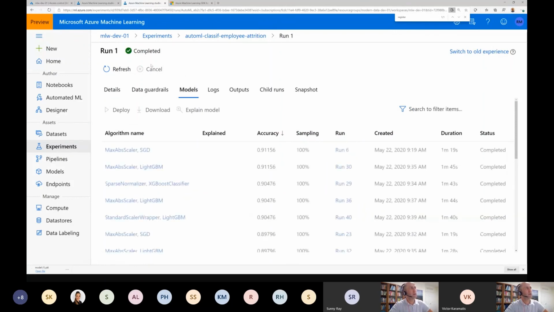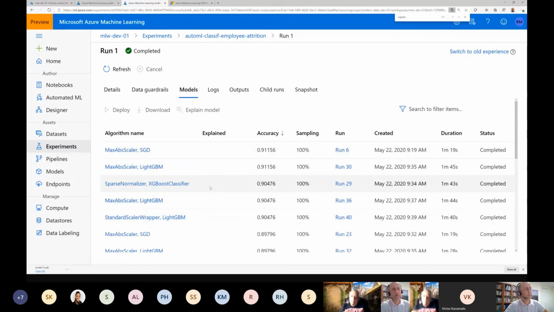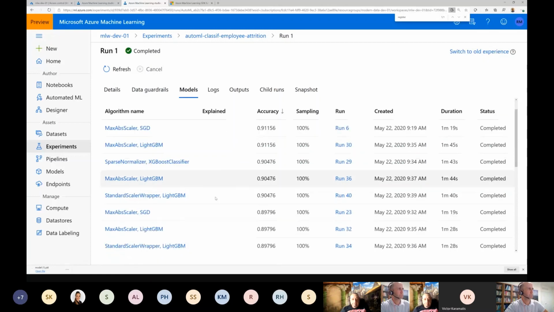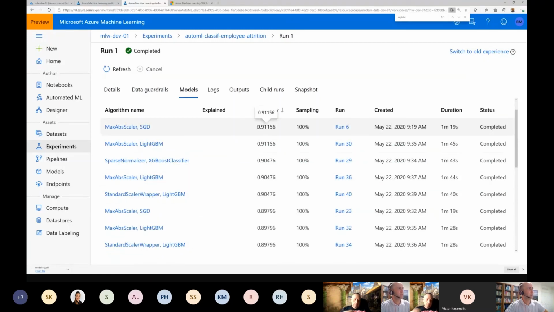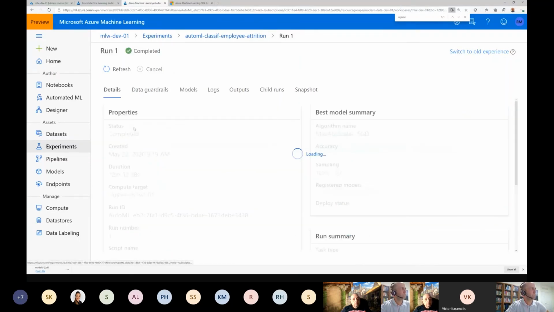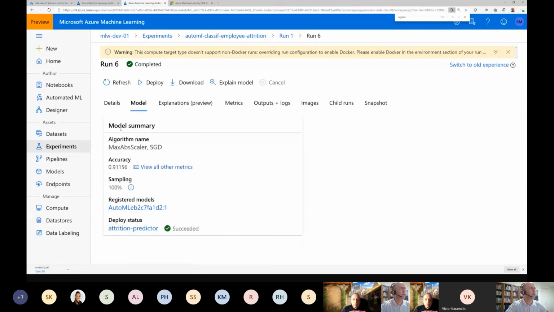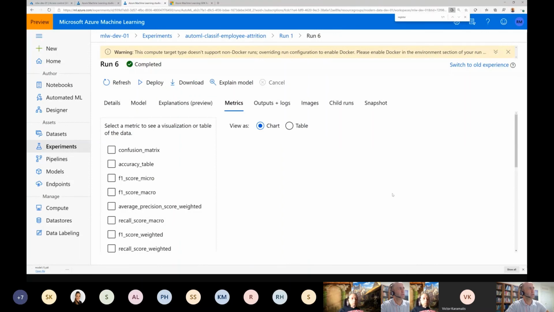But at the end of the run, you will have a list of models that were attempted, right? So look, in this case here, I was able to reach 91% accuracy, give or take, using MaxAbsScaler as a pre-processing step, and using the SGD algorithm, right? If I click on it, you can have a look, and then I have a whole bunch of metrics here that I can use to evaluate.